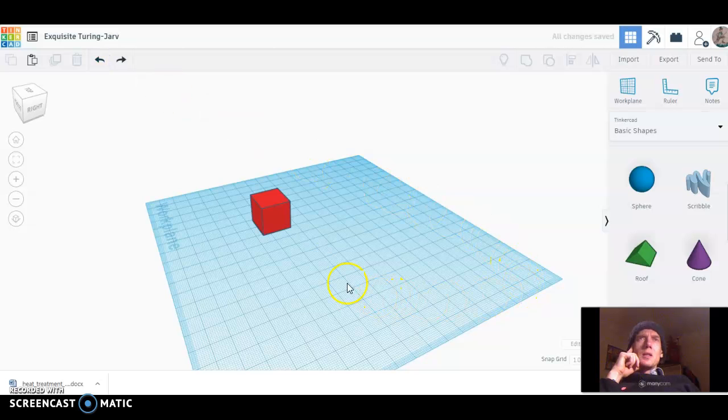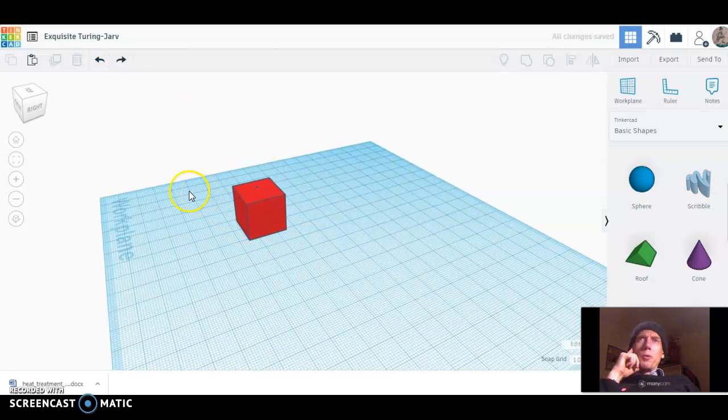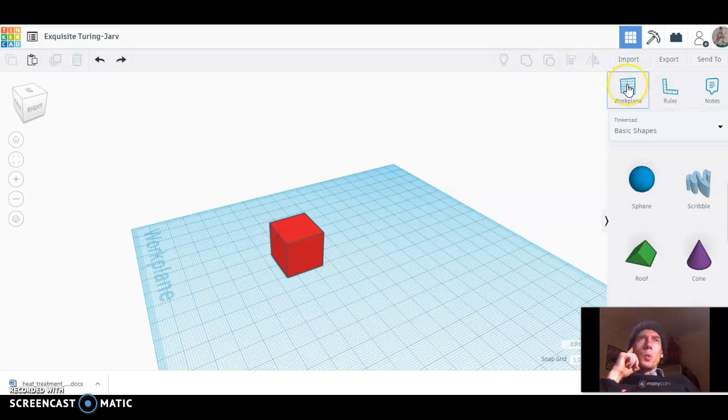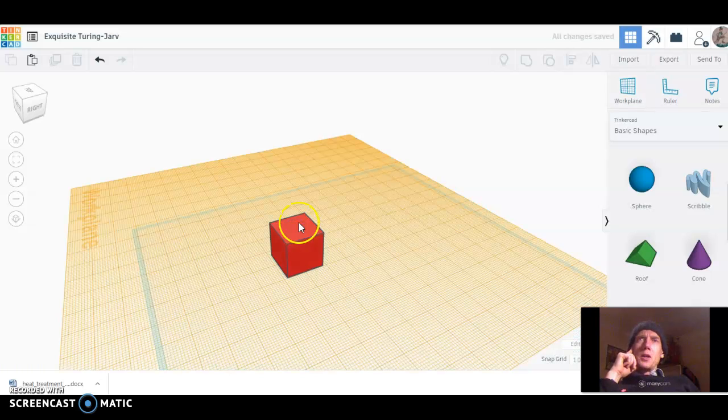So what I need to do if I want a roof on top of my house is grab this work plane tool here. I grab a work plane and I drag the work plane onto the top of my building and let go. And you can see what it's done. I've got a yellow work plane now.